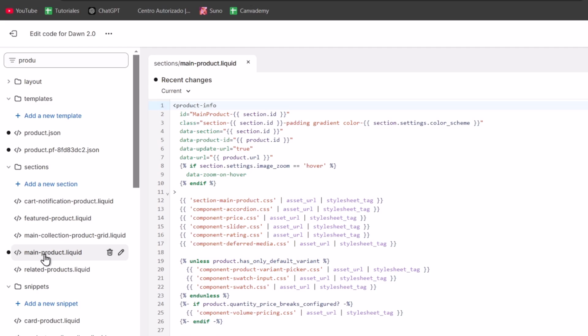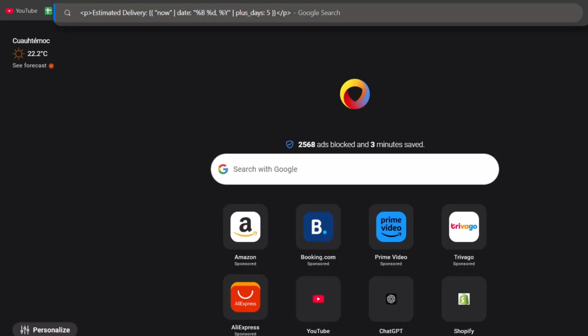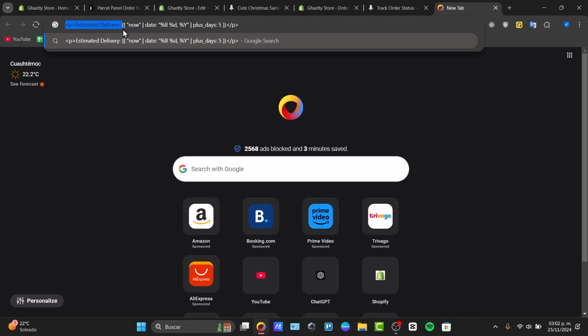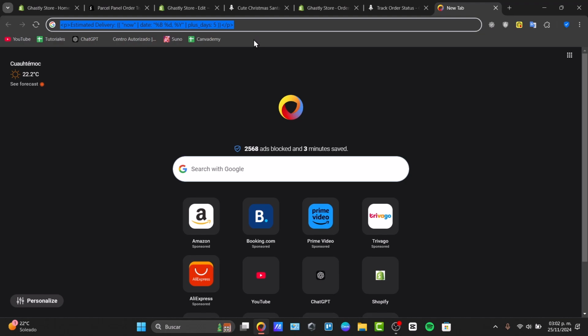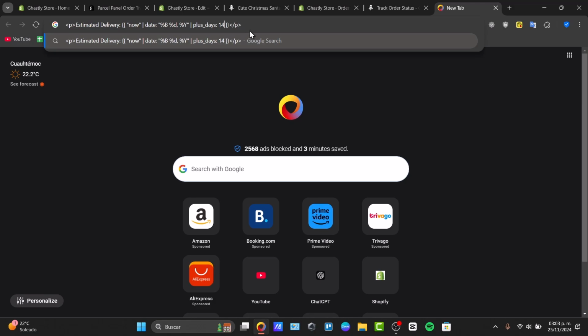So I'm going to click on it, and here we can copy and paste a code snippet where you want an estimated delivery date to appear. You have the link down below, so you can copy and paste it for your store. It's going to look like this: the p, estimate delivery, now, date, these values, plus days 5, p. Replace just the 5 with the number of days it takes to ship your product. We can save the changes later. So for example, here is the estimate delivery plus days. I'm going to change this 5 into 14, for example.